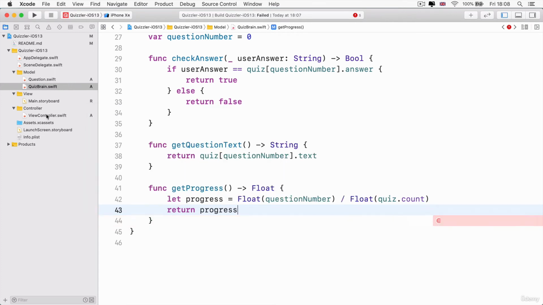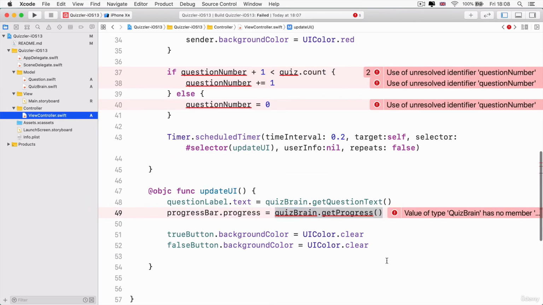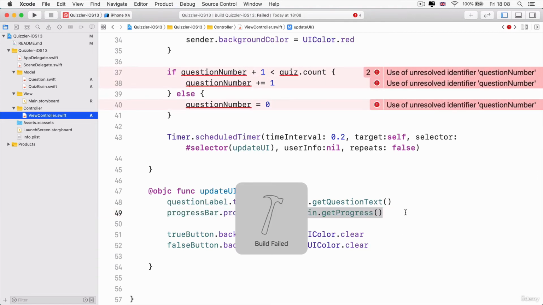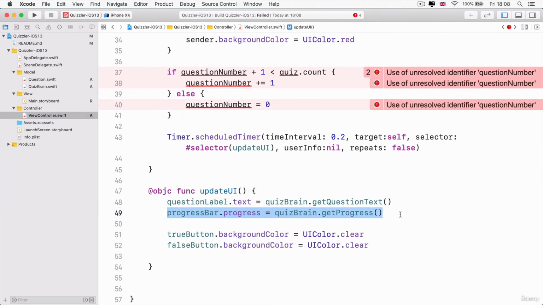Now, if we hit save and we go back to our view controller and hit Command B to build, you can see this line is now passing as well. So well done if you managed to get that right. If you didn't, be sure to review the last lesson on functions with outputs to get a better idea of how it works.